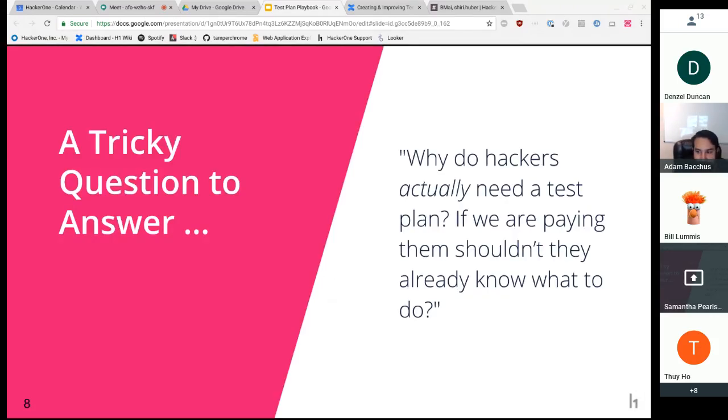With that, there's also another very tricky question that a lot of customers may ask, or even you might be thinking now, and it's, why do you actually need a test plan? If a customer is paying a hacker a bounty, normally a significant bounty, to find their bugs, shouldn't they already know what to do? They shouldn't need these set of instructions to go about hacking? Well, there's many different answers to this.